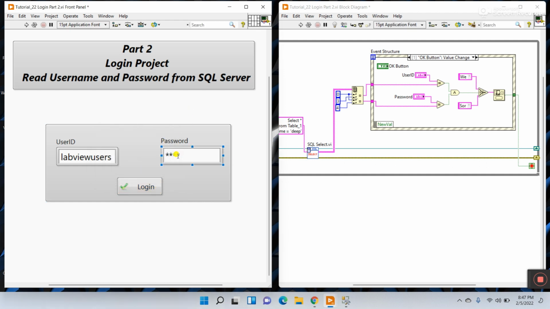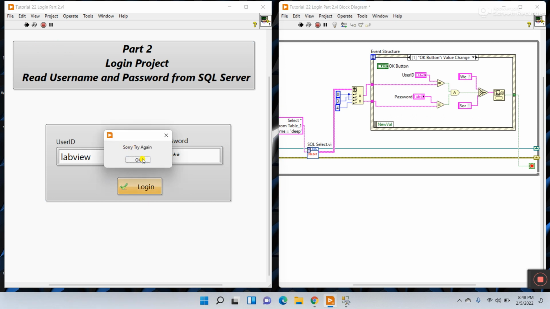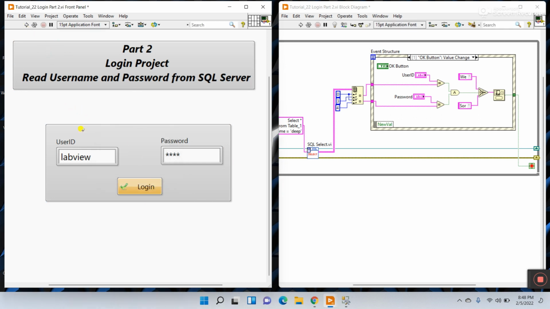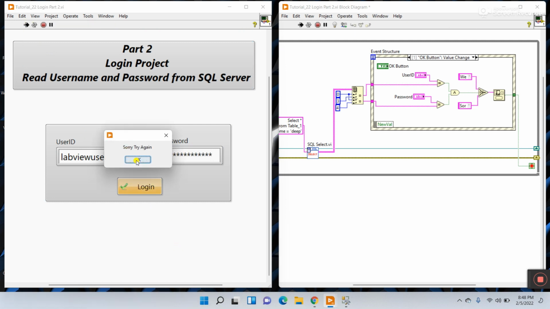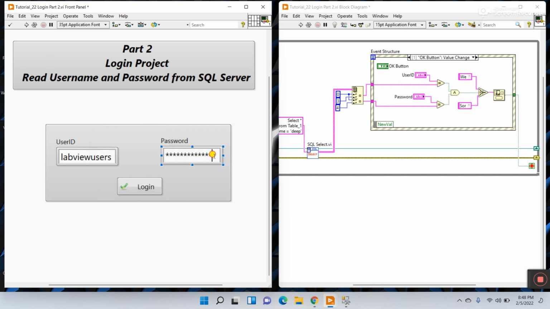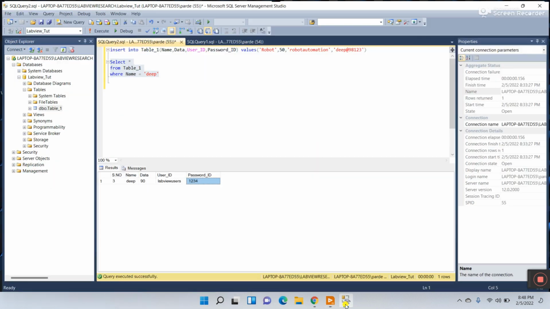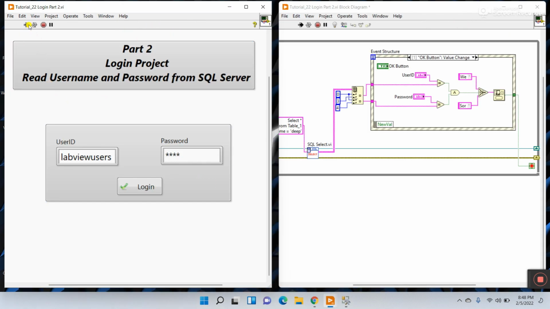Now very important guys, if you enter the wrong thing, like I enter here LabVIEW, the user is wrong but the password is right, click to run again and click to login. You see, sorry, try again. Again I enter the same user ID, but let's enter any password, like this, and click to run and click to login, and same, sorry, try again. Now let's enter the true password, that is 1234. Let's click to run and click to login, and welcome guys, it's working well.